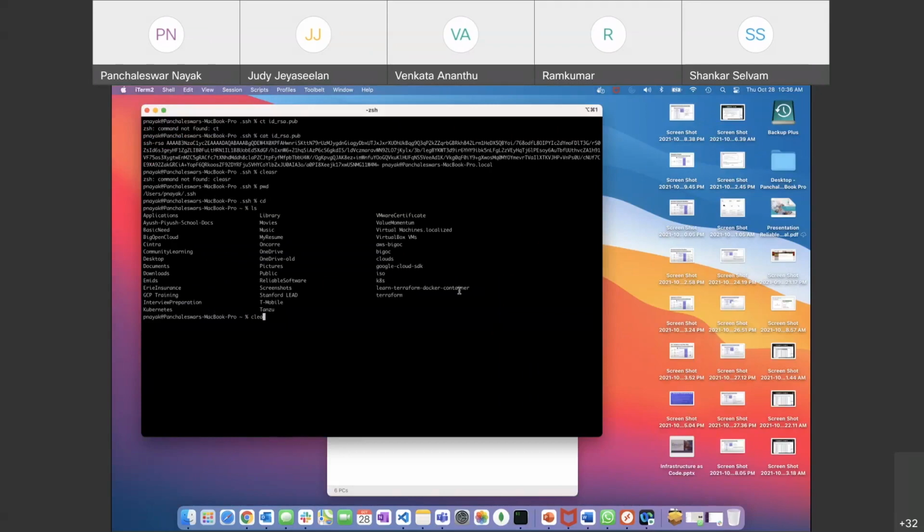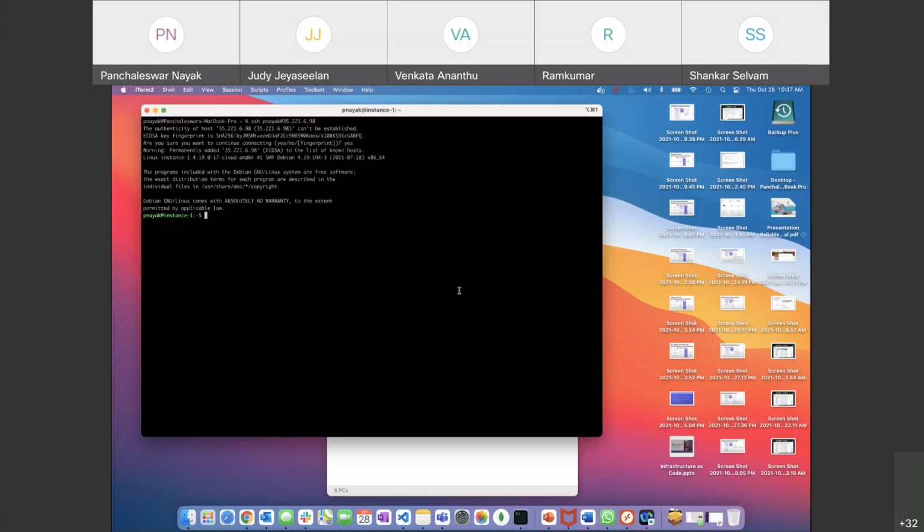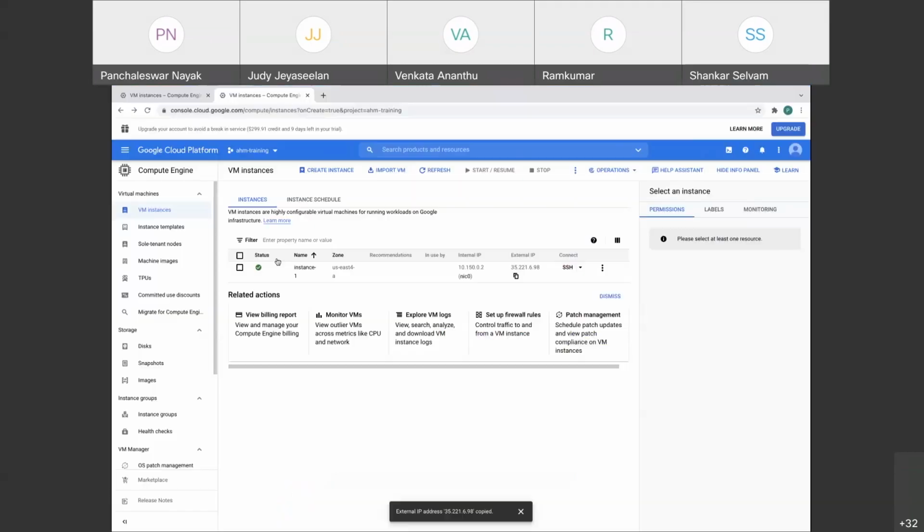So here do SSH and username, obviously my name, and the IP address, and add it to yours, and I'm done. So you see here, this is, I logged in to my remote instance. And you see, name is instance 1, right? So here it is instance 1. Got it? So from Windows, how to do it?